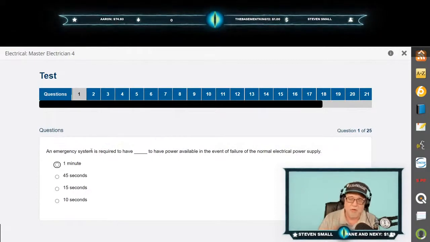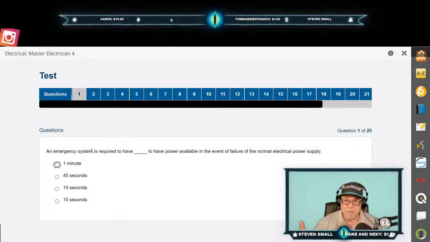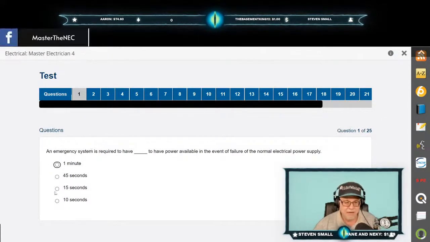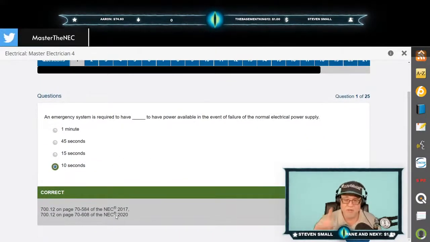You'll learn that that's Article 700. You'll learn that, okay, well, let's see. Optional standby, there is no time limit, right? And legally required, 60 seconds. But I need to have it start up within what? 10 seconds if it's emergency.